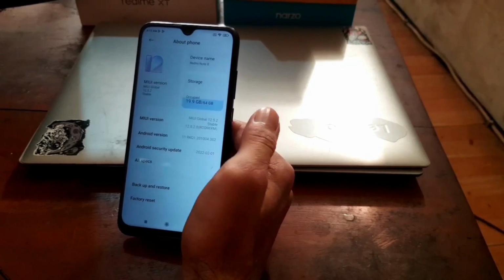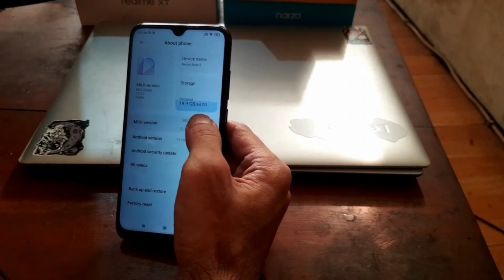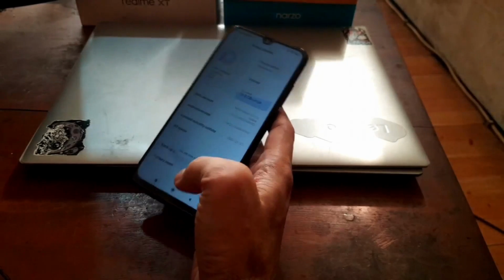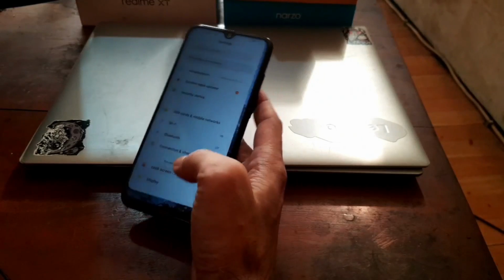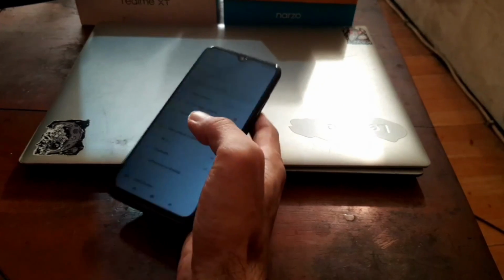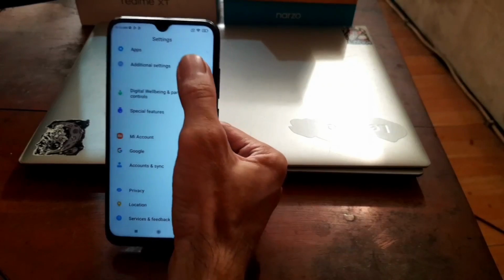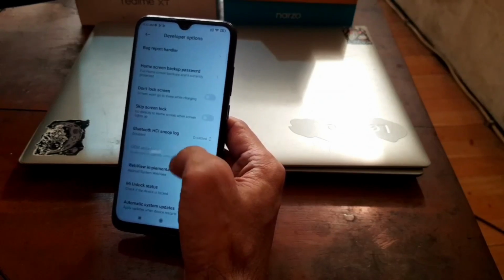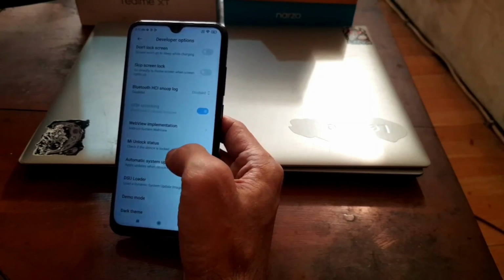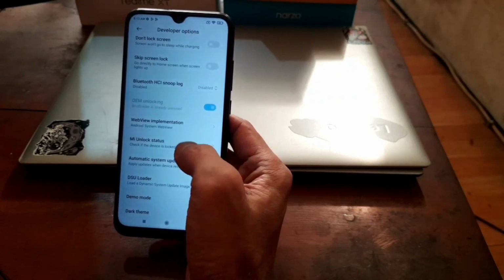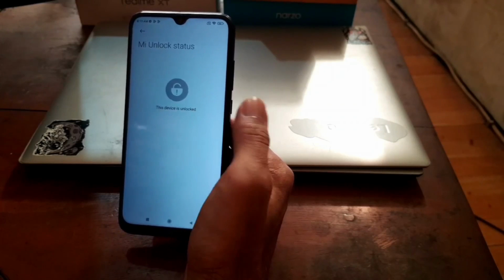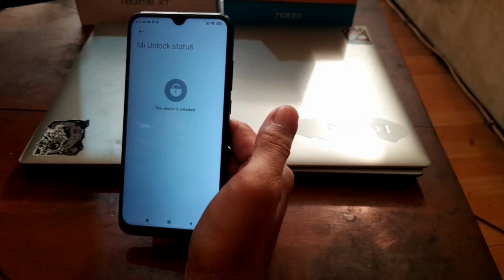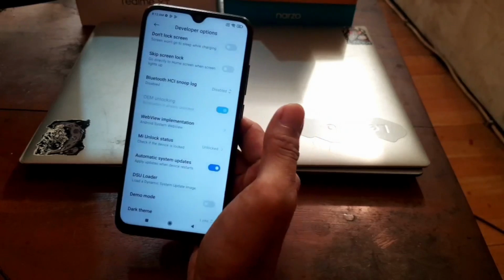Next step, let's enable the developer options. Let's hit the MIUI version 5 times. Then go back again. Sorry. Let's find the additional settings, developer option, and check the bootloader status. You can see right here, the bootloader on this phone has already been unlocked. Okay, so we're good to go.